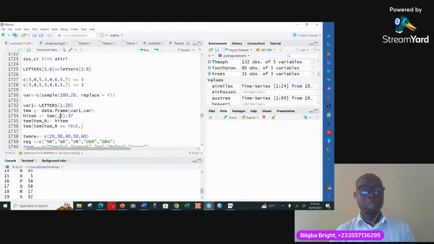So what we simply do is we create a variable called high temperature. Temperature is here; we have already created it as a data frame. We are selecting the column that contains the temperature, which is column 2, and we are saying that whatever is greater than 37, we should pack into the high temperature variable. So when we run that, it's going to pack that into high temperature.